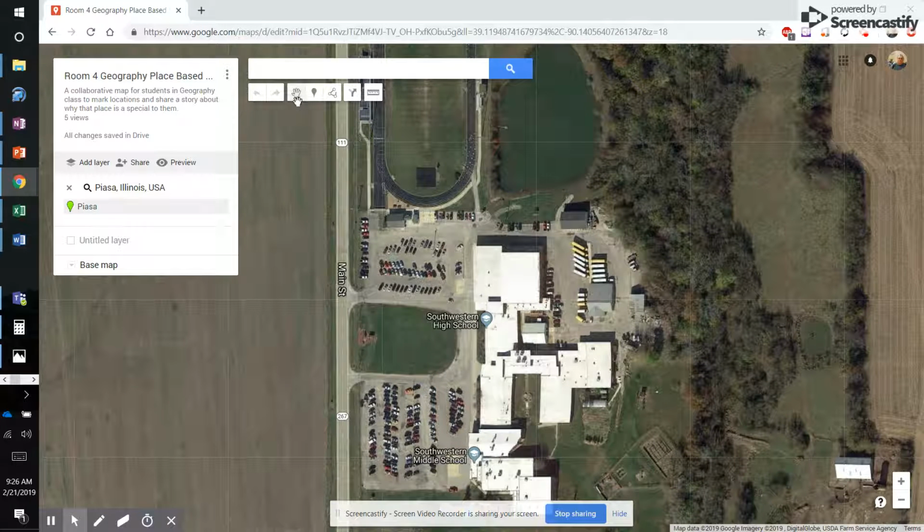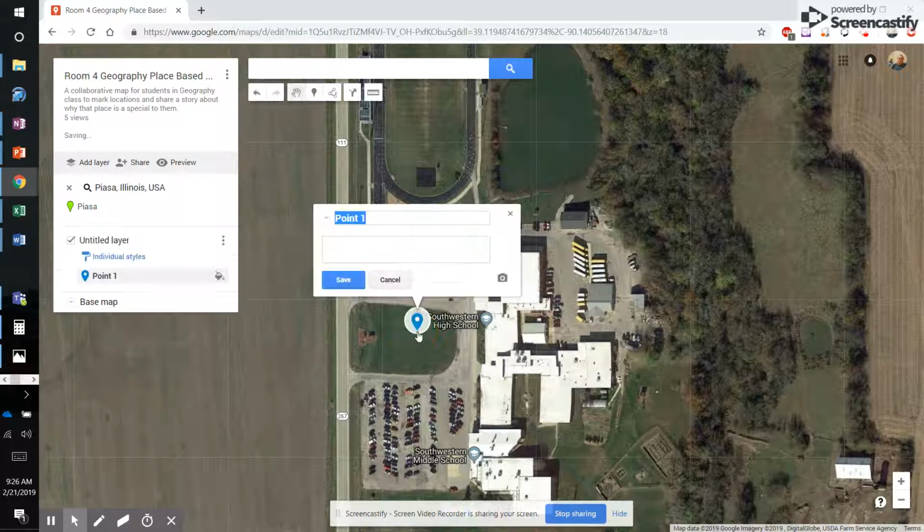If I bring my cursor up to the marker, you'll see it says add marker. And then if I click on the marker, it changes my cursor to crosshairs. And then I can actually click onto Southwestern High School. I'm just going to place it right here. And you'll see that it says point 1. And here I can go ahead and add that my happy place would be Southwestern High School.